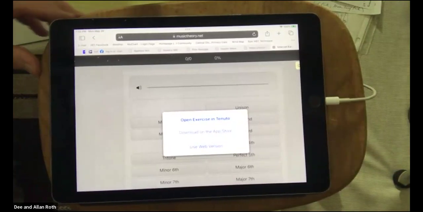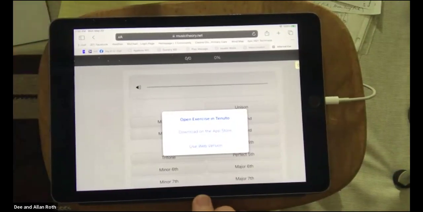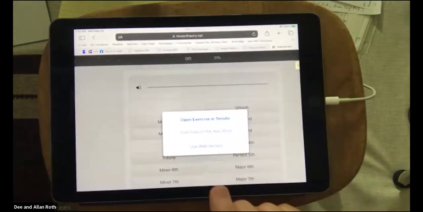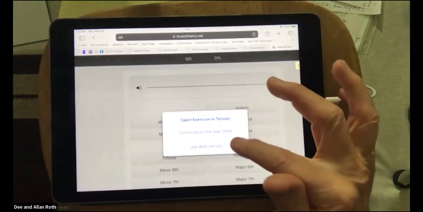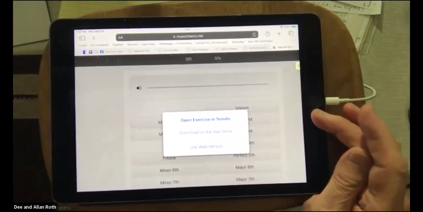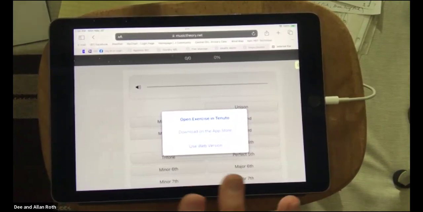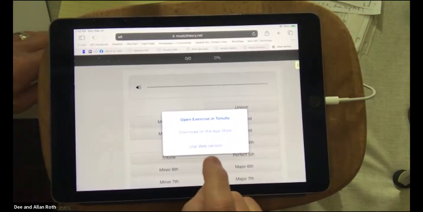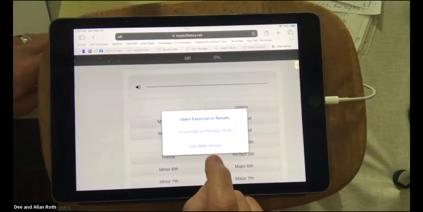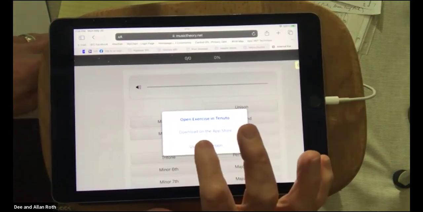Okay. Now, notice you've got three choices here. You can buy this app, and if you buy this app, it's got all kinds of fancy bells and whistles and that type of thing, but you don't really need it for our purposes. Everything that you'll use is free on this app. So what you want to do, see use web version at the bottom there. Can you read that? Use web version. Tap that.